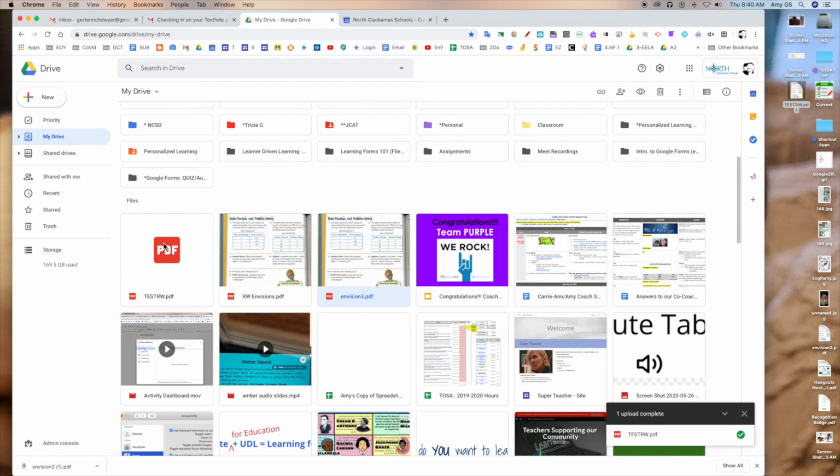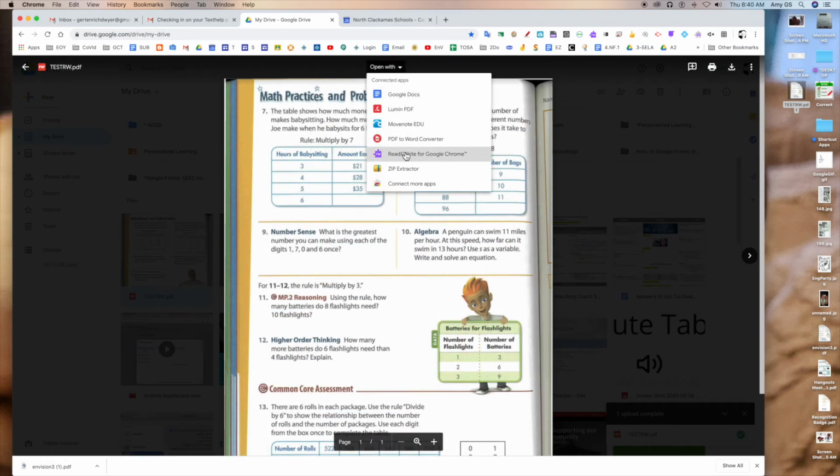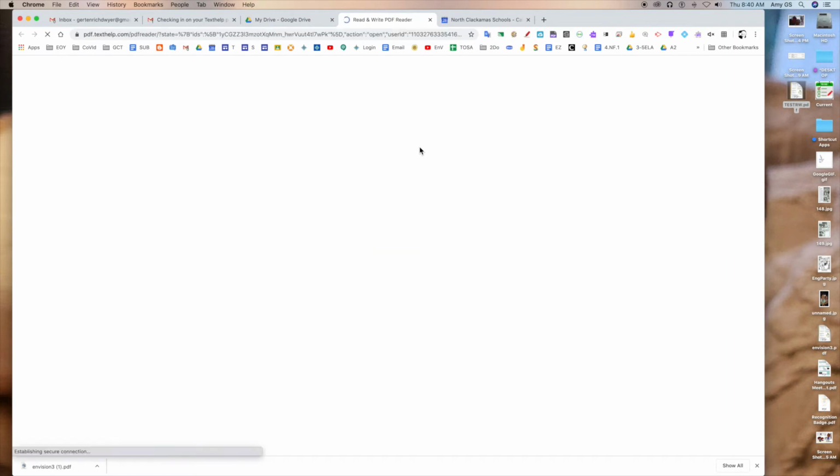So here it is right here. And if I double click or control click, I'll just double click because that's what most people do, and I go open with read write for Google Chrome.